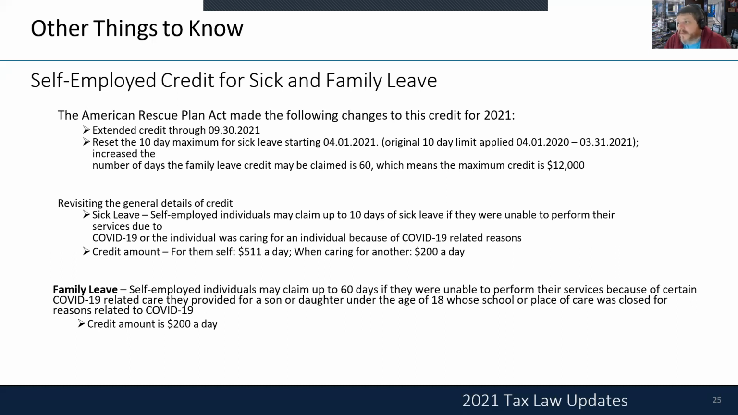That's the sick leave. The family leave piece of this credit states that self-employed individuals may claim up to 60 days if they were unable to perform their services because of certain COVID-related care they provided for a son or daughter under the age of 18, whose school or place of care was closed for reasons related to COVID-19. And that's the most important piece. Whose school or place of care was closed for COVID-related reasons. Okay.